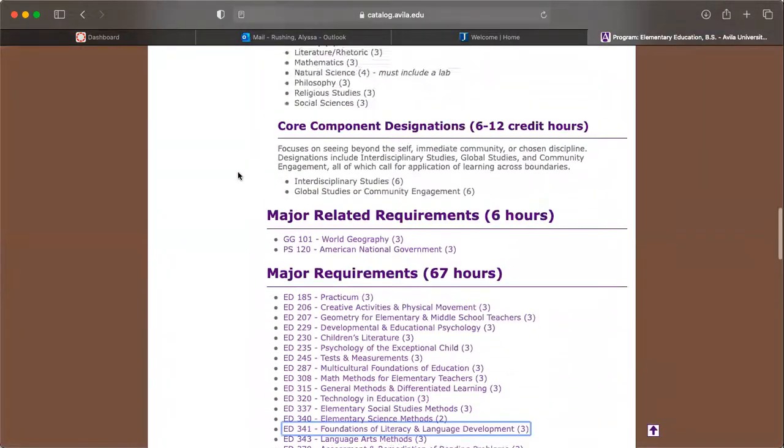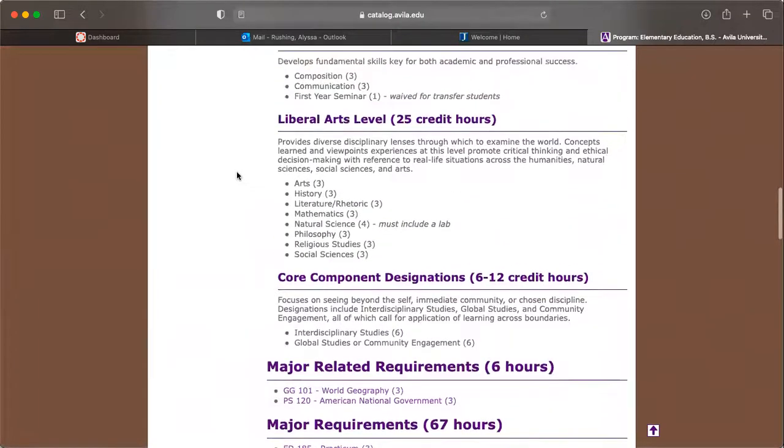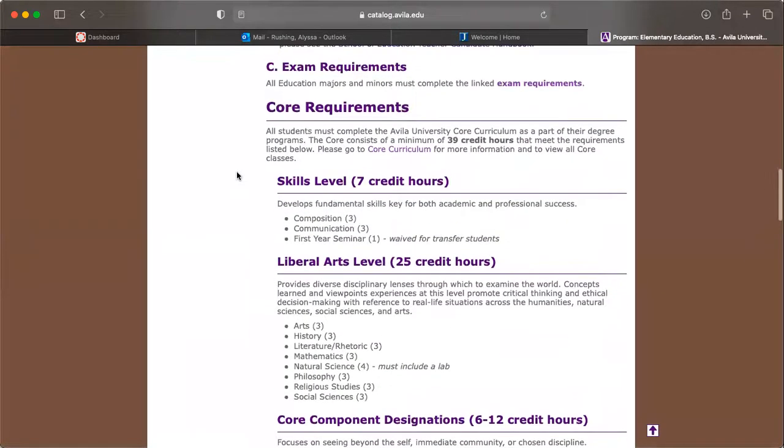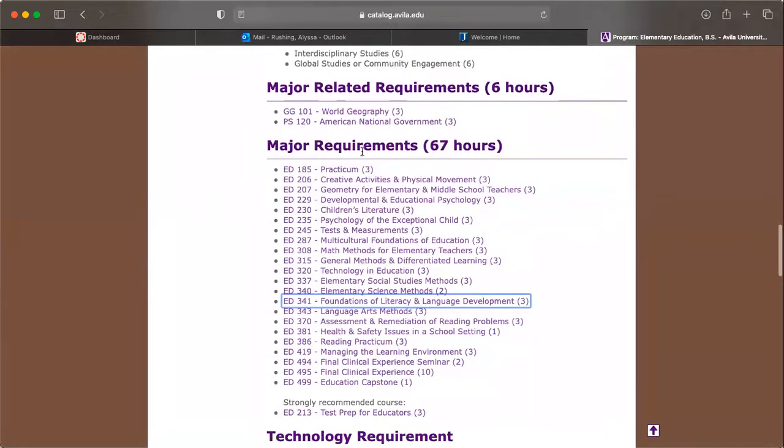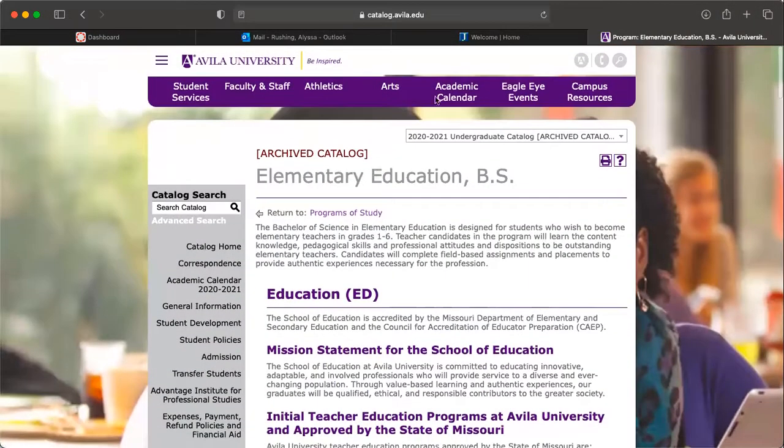So most of you who are transferring in already have some of the basic core classes. So then you really, it just hits with these requirements here. So that's super simple. Again, you can get to this from myAU.